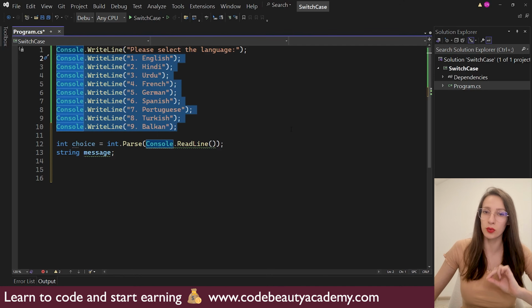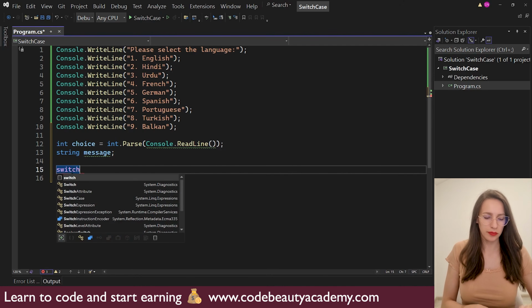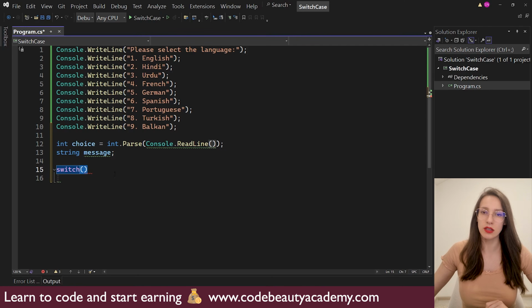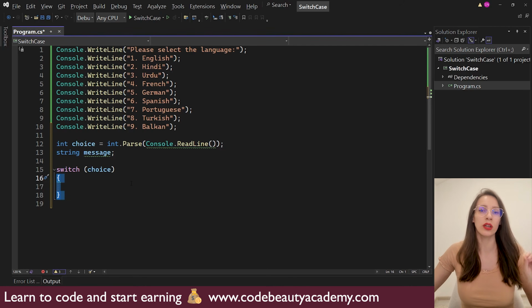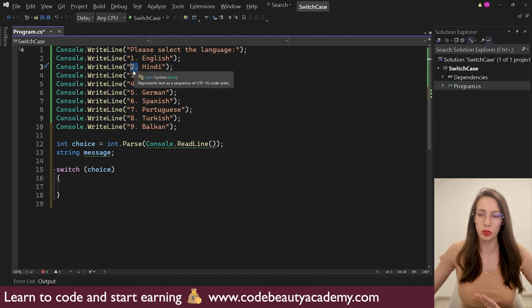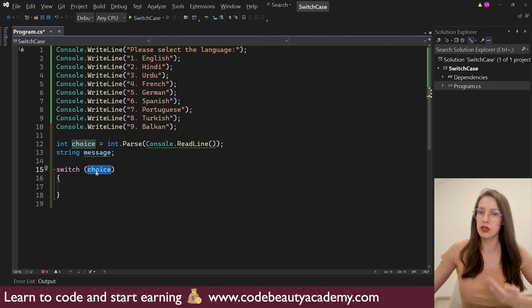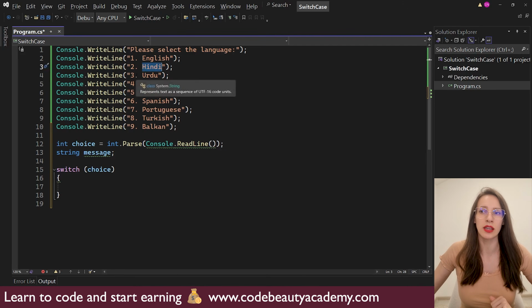So let's see how you would do that. You write switch, and then inside these parentheses, you put the variable whose value you want to check. And that is our choice variable. And then inside these curly brackets, we will put all individual cases. So in case that the user has entered number 1, which means that this variable holds number 1, then we will write a message in English. In case that the user has entered number 2, then we will write a message in Hindi. And then in case of 3, we will write a message in Urdu, and so on.